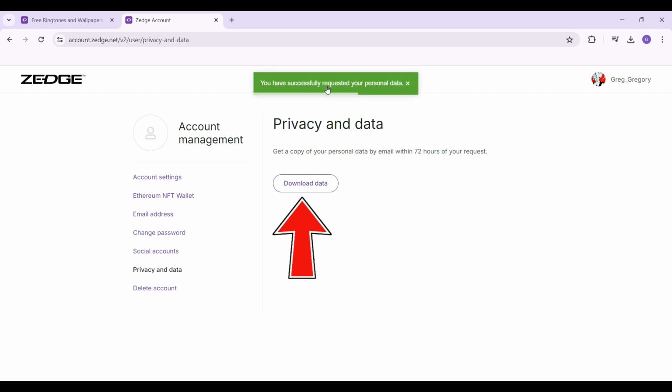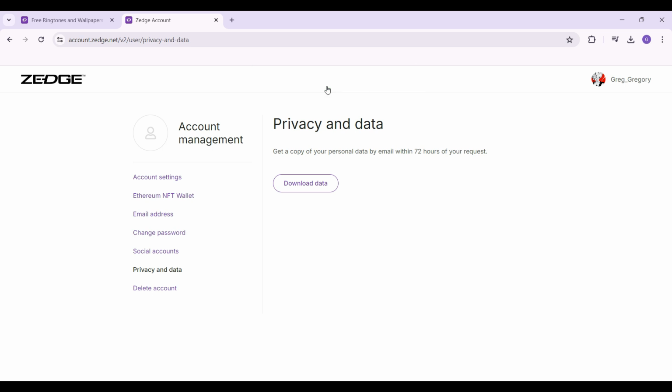Well, as you can see, we have successfully requested our personal data. Within 72 hours, we will receive an email and we will get a link to our personal data like that. You simply have to check the mail of the registered email address and then you will receive the link. Well guys, that's it. That's how we download your data from Zedge. It's as easy as that.